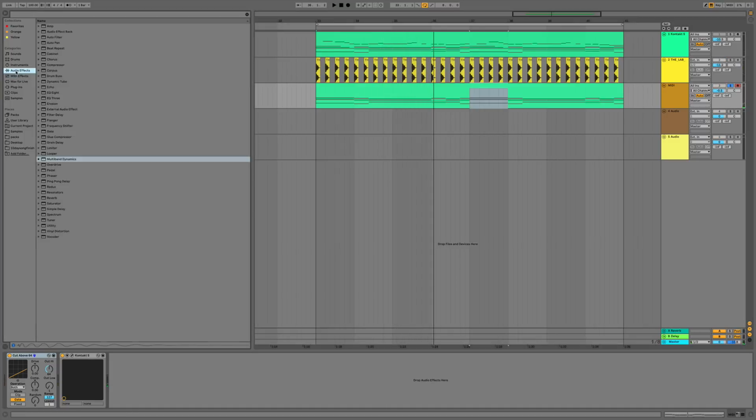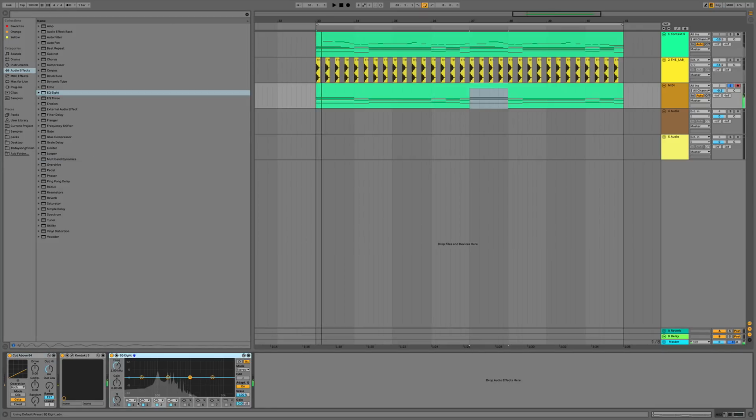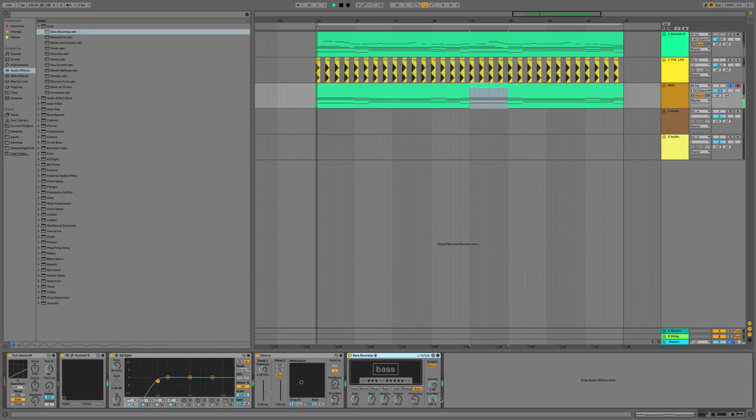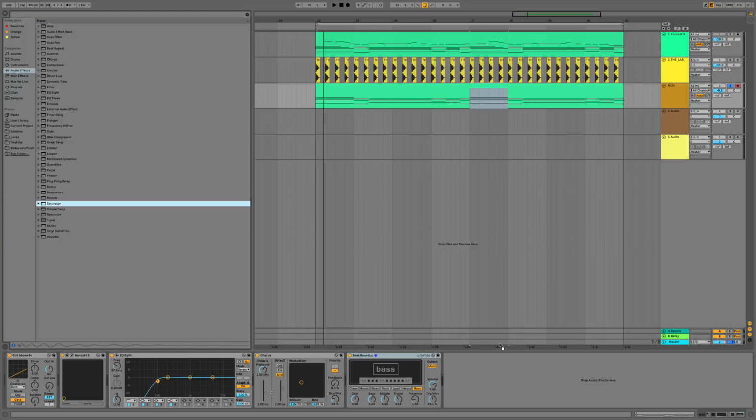And I want to add some processing to this. The first thing I want to do is remove some of the lows. We're going to be adding a bass line underneath this. I want to add some chorus, even though it's got a little bit. And I like to play around with the amp, especially bass roundup. You can hear it adds a lot of warmth to it. Speaking of warmth, a little bit of saturation. Let's just check how this sounds.